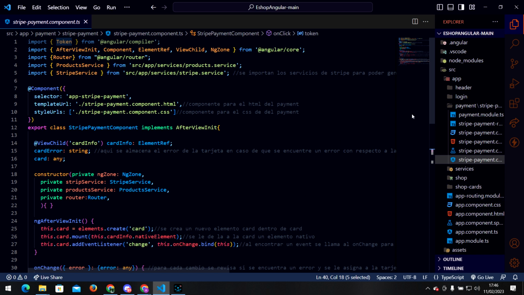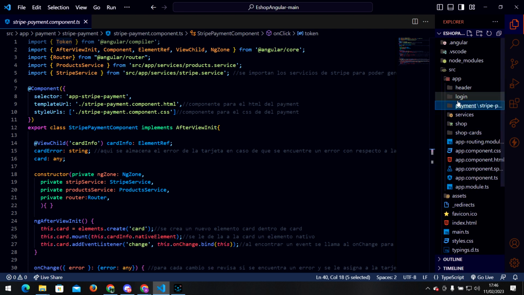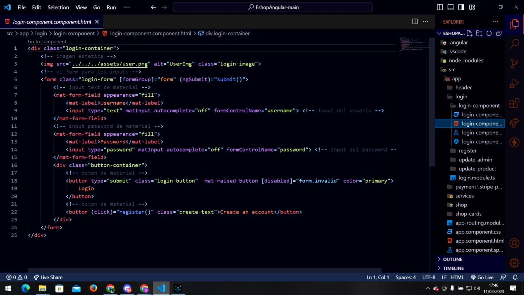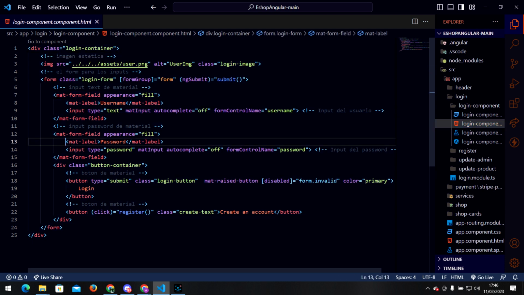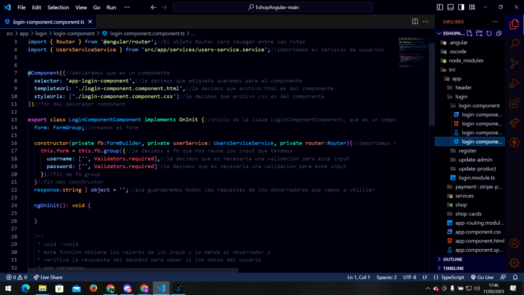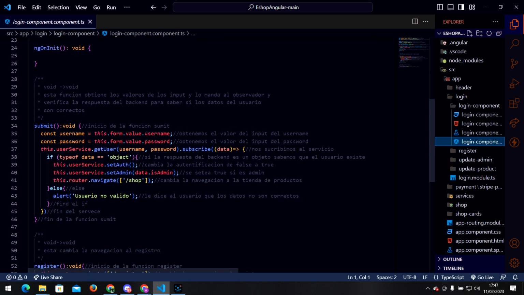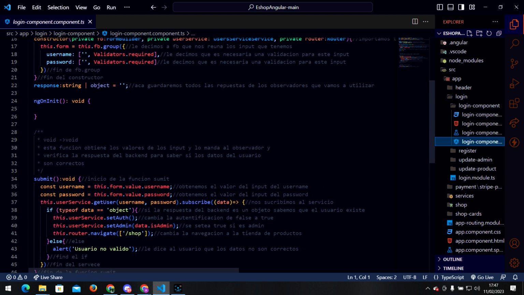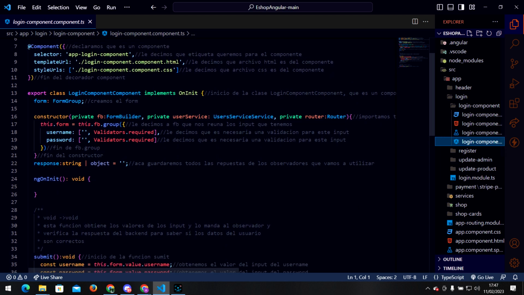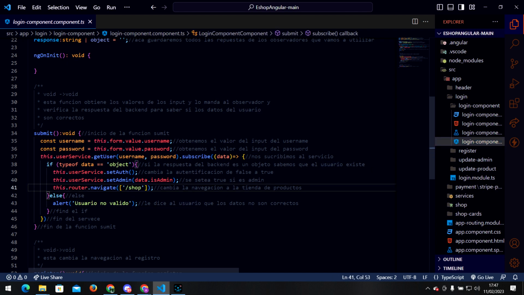Okay, so after this we have the login. On the login we have the login component, but we also use more things like the register, the admin, updating the information of the admin, and updating the information of products when you log in as an admin. So here, if you go to the HTML, you have a form. There you get the username and the password, and that calls a function that compares the username and password with the backend, and if they are the same, you go to the principal page, and if they are not the same, it sends a message saying that there is no user like this.